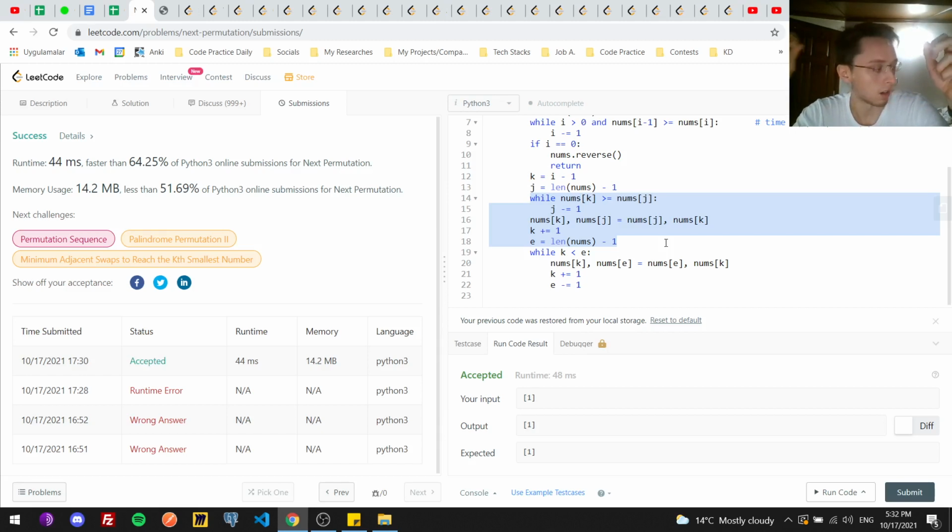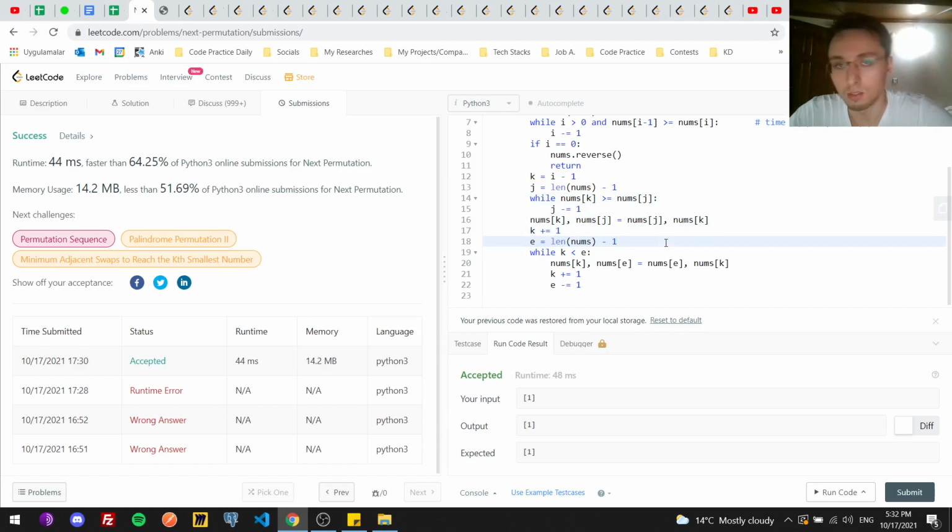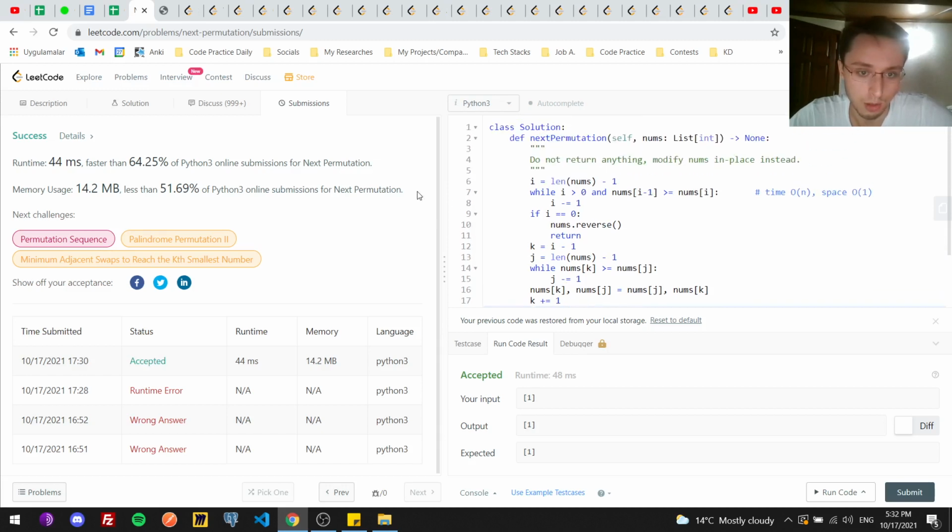So yeah, this is the correct algorithm to do it. If you get every permutation, compare it, and find the minimum, then it will be n times n factorial, which is really bad. So this is much better, and yeah, this is a good solution.